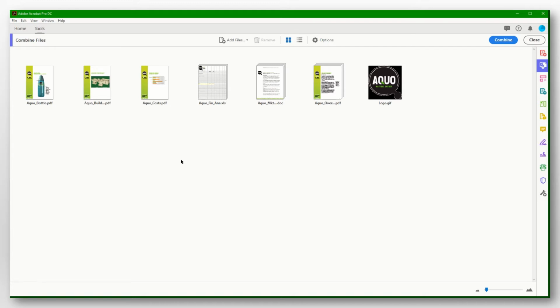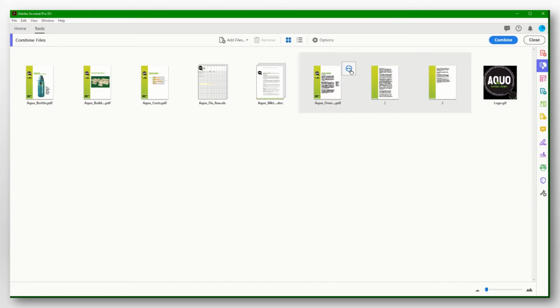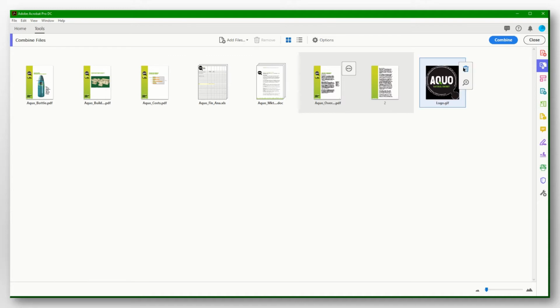Now, looking at the 6th document, the overview.pdf, if we see a third icon here with the double arrows, that expands its pages. So now you can see each page, and we're going to go ahead and delete that third one. We're going to remove it completely. So hover over it and click the delete icon.